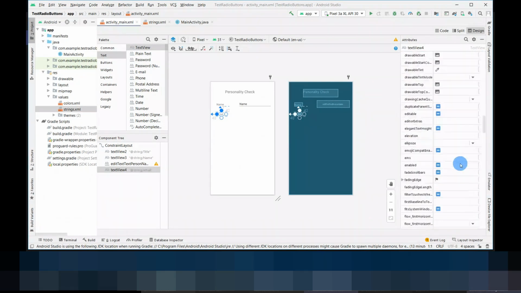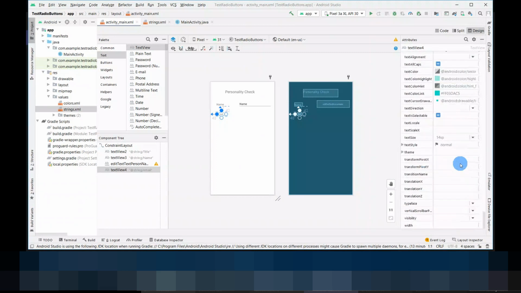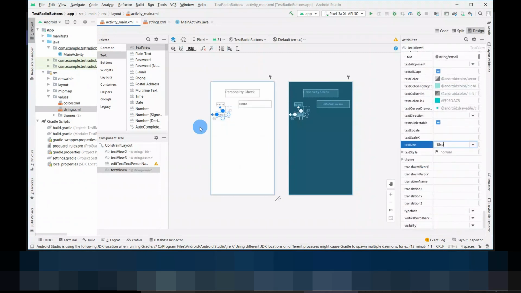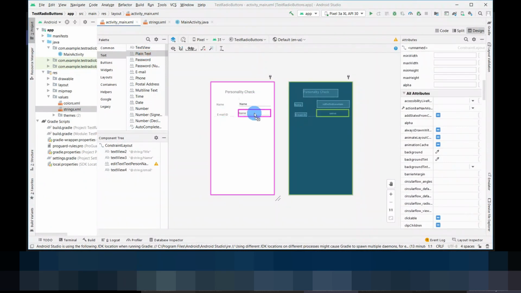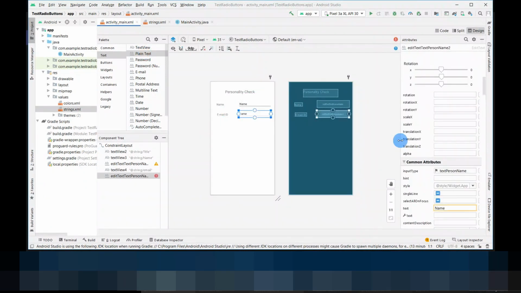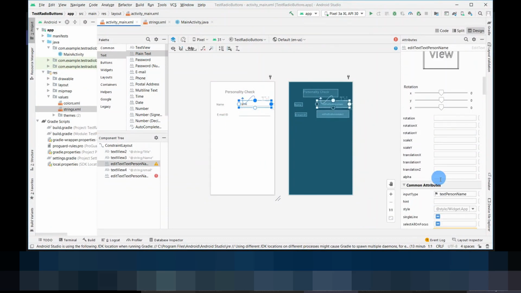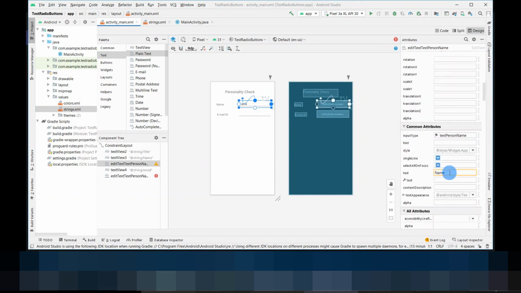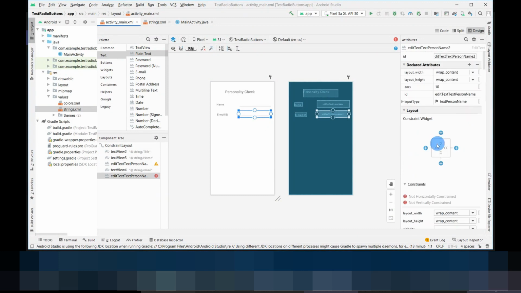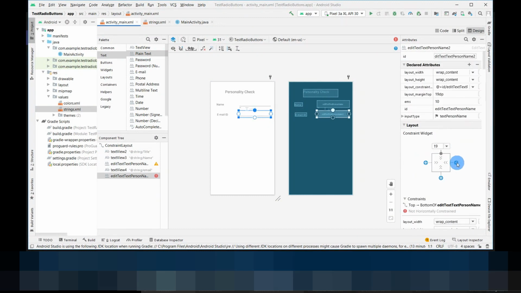Next is contact or email. Change the font size. Then add one plain text next to that one. Remove the text. This one also I didn't remove the name. And bind it from two directions.